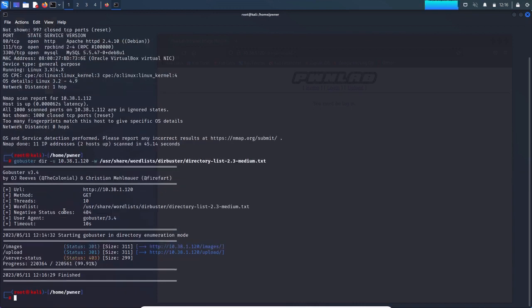So the scan is completed, and we didn't really find anything useful. Let's try to scan again, except we're going to scan for files that have an extension. So we're going to say -x, which means extension, PHP or TXT, because the default scan won't look for those types of files.